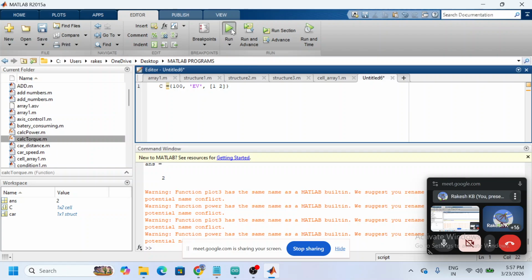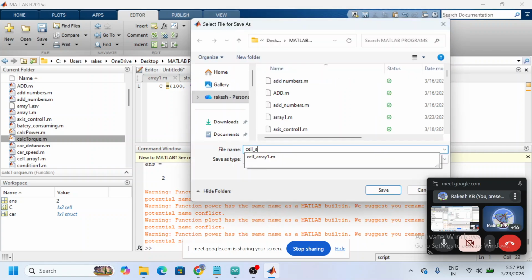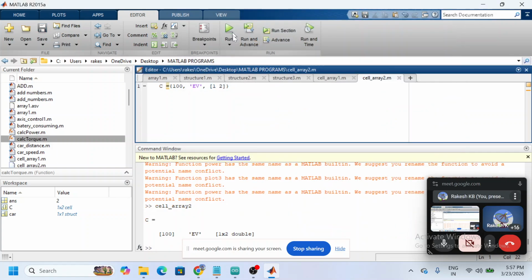We'll save it as cell_array. You can use underscore to combine both the words. If you run this, cell array will show the answer here, 100 EV. Here it shows 1 cross 2 double. That means here we have taken 1 space 2, which is nothing but an array.